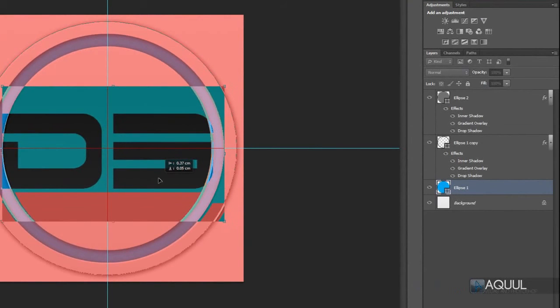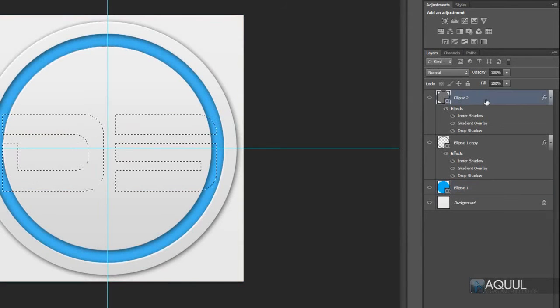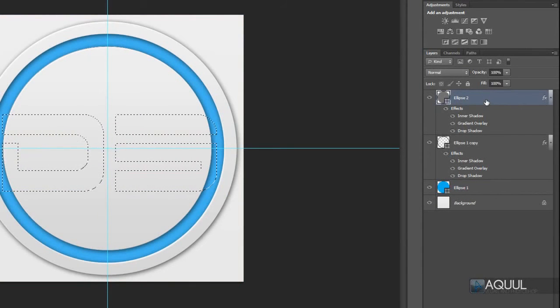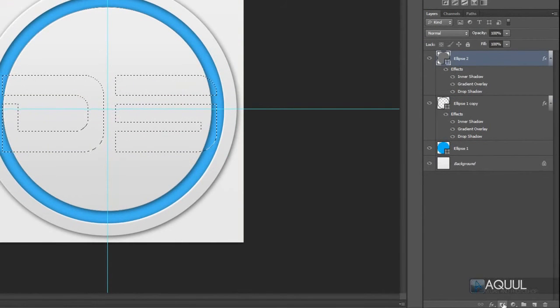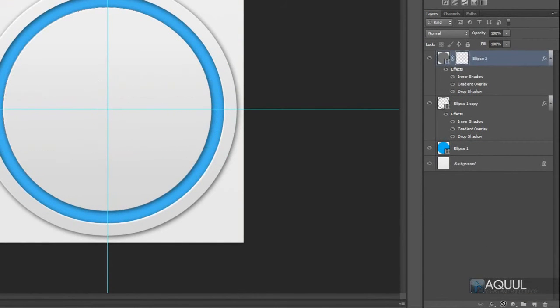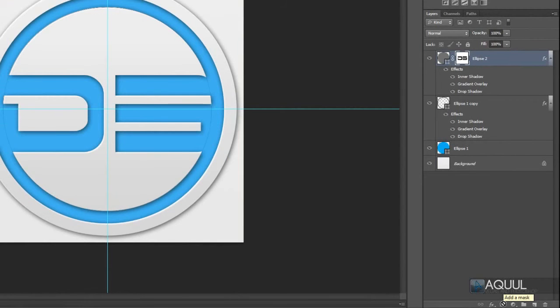Cool, now I click the top shape layer, and then I'm going to make it so that we can just kind of hide that selection that we have from the shape, so we can see the blue shape behind it. Easiest way to do this is since we've got a selection, if you hold down Alt and then click the little add layer mask button down here, you'll see that we can hide the text from the shape, which is pretty cool.